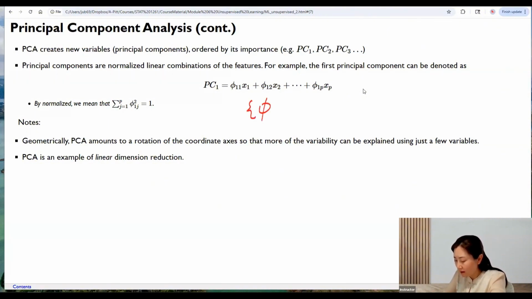Phi i1, phi i2, all the way to phi ip. And the algorithm actually will return this vector of coefficients or slopes. And in order to define a unique vector for each principal component, we require that each vector of coefficients or slopes has norm 1, namely the sum of phi 1j squared has to be equal to 1.